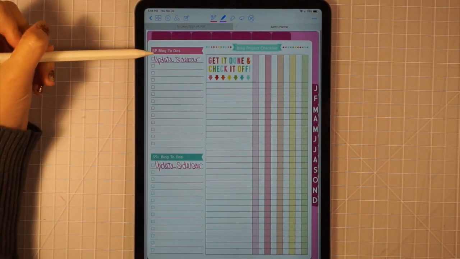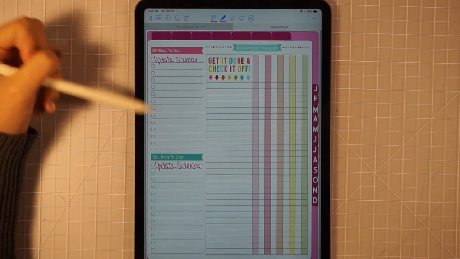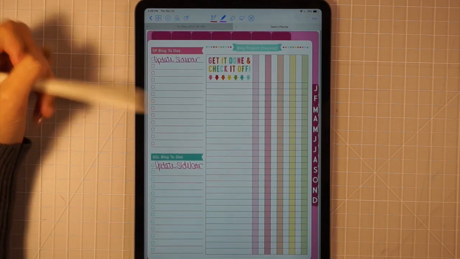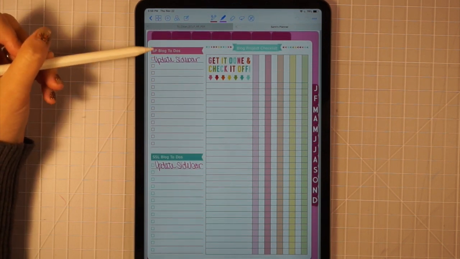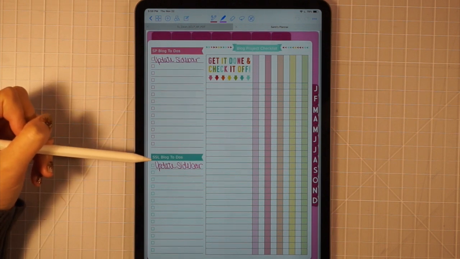And then I have a section for my Scrapmaster's Paradise blog, just things that need to be done. It's more like behind the scenes and maintenance design work type of things. And I have one for my Sami Sweet Life blog as well.